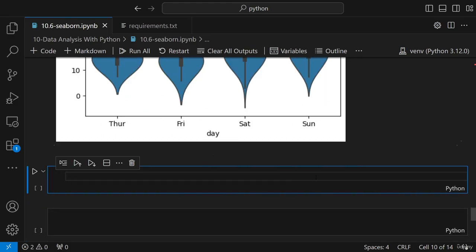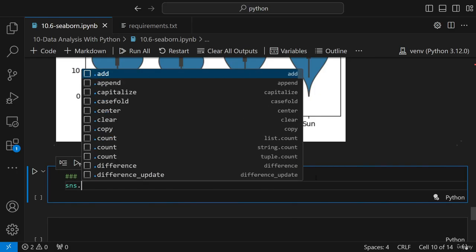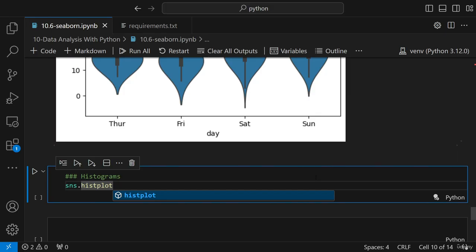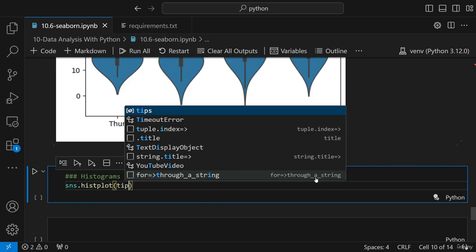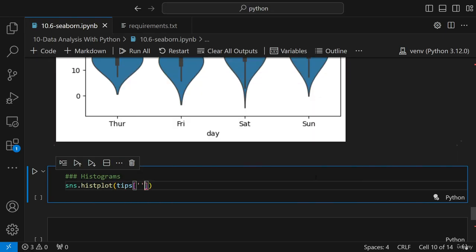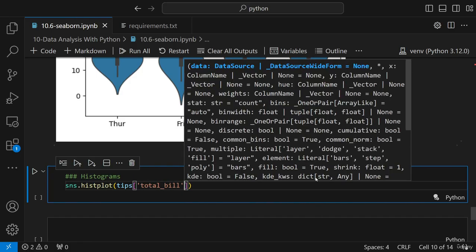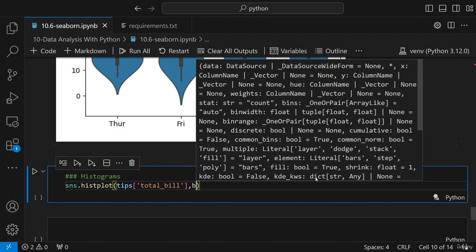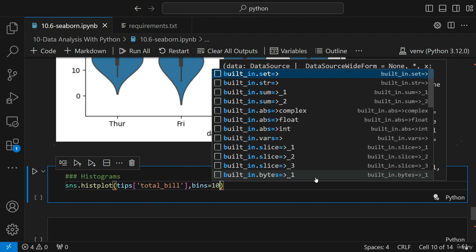Now let's go ahead and try to also create histograms. So with the help of Seaborn also, you can go ahead and create the histogram. So for that, I will be using sns.histplot. Okay. Here, let's say I will go ahead and use my tips of total_bill. And then let's say I want to decide how many bins. So the second parameter is basically bins. So I will go ahead and use 10 bins.